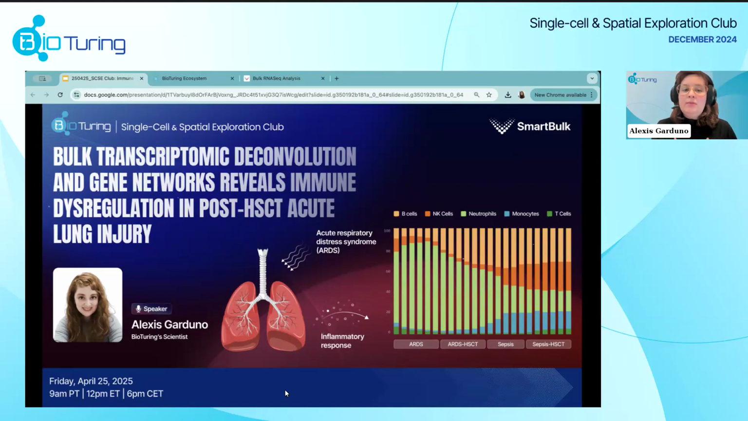We'll try to use some new features within SmartBulk to really go into a deep dive into cell compositions within the data, as well as see if we're able to identify different gene networks that are driven by modules specifically within these different patients.